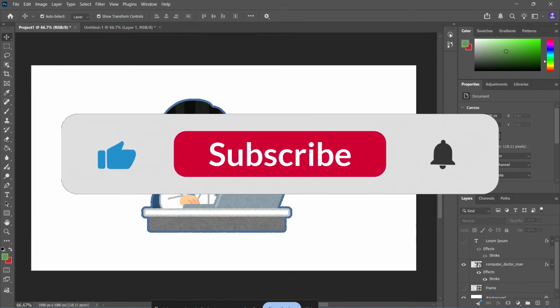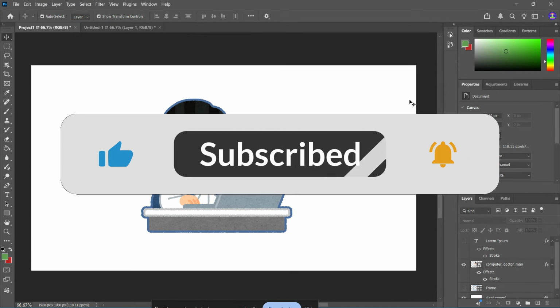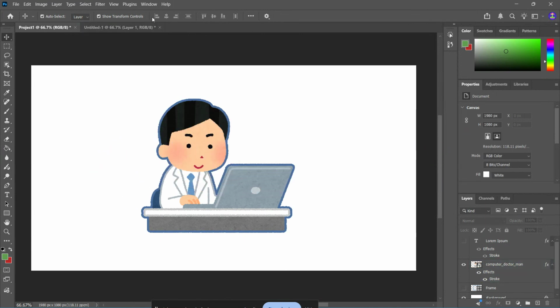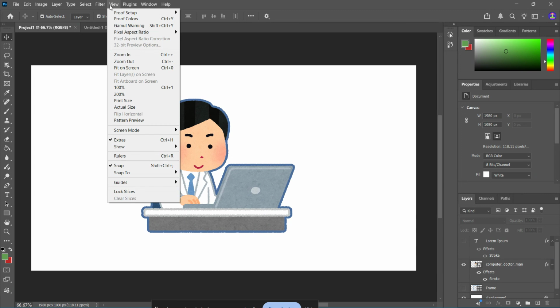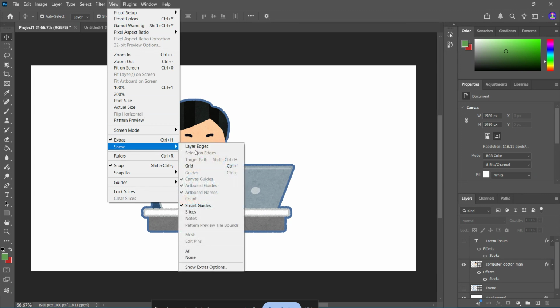Let's jump in. First, open Photoshop and go to the top menu bar. From there, click View, then move down to Show and select Grid. As soon as you do that, a grid will appear over your canvas.